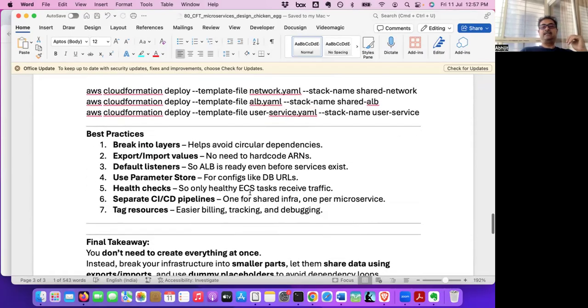So what are the best practices you will follow if someone asks you what is the design, or how will you break this chicken and egg problem? Break into layers. First step is to break into layers. If you break into layers, it helps you avoid a circular dependency. A depends on B, B depends on C. That kind of circular dependency you can avoid. Export and import values, so no need to hard code ARNs. Export it, import it. With an ARN, you uniquely identify that resource.